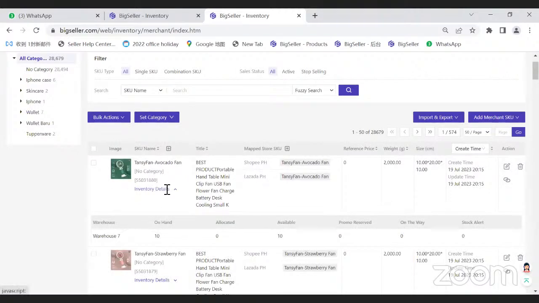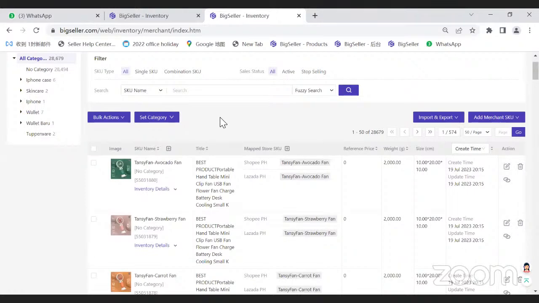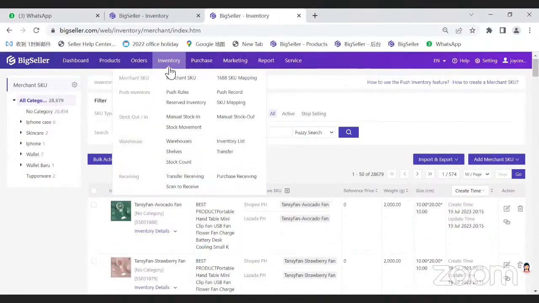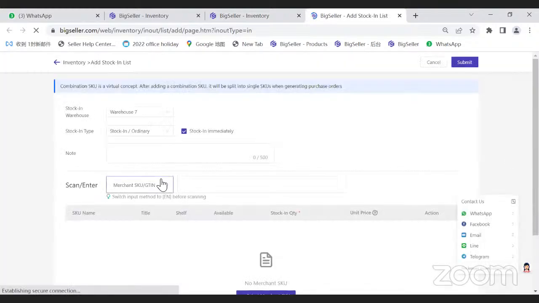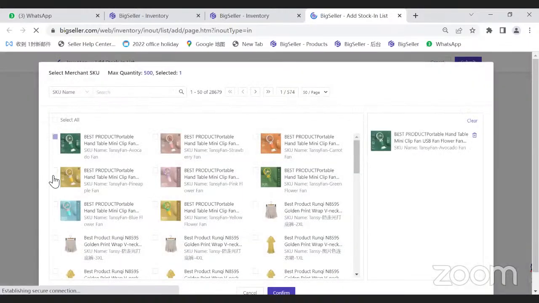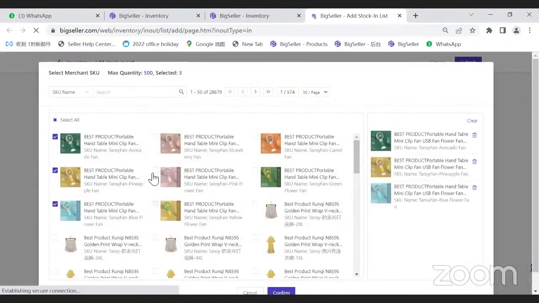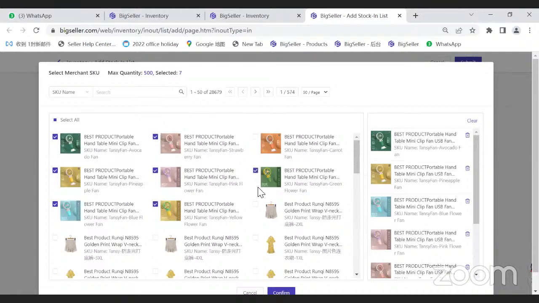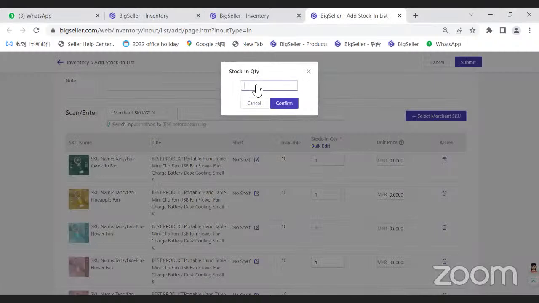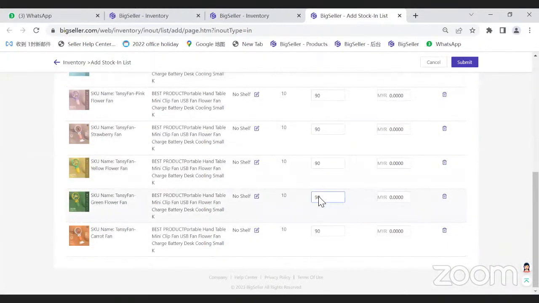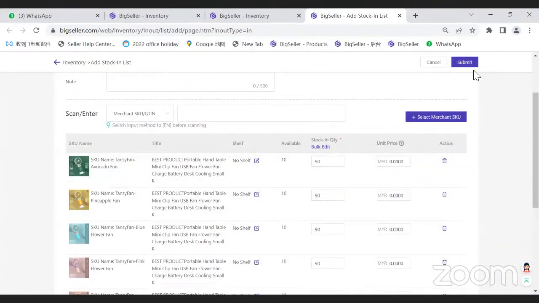Okay, now I will show one example. Suppose I have a new stock from my supplier. How can I do it? Just go for inventory, manual stocking. Here to add the stocking list, suppose I have 100 stock from my supplier. Just choose this merchant SKU first, and then confirm. Okay, in this page, I can manually stock in, and also I can bulk edit. Suppose I have 90 stock arrive from my supplier, manual stock in 90. Okay, then I need to submit.